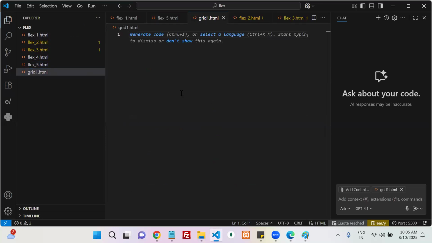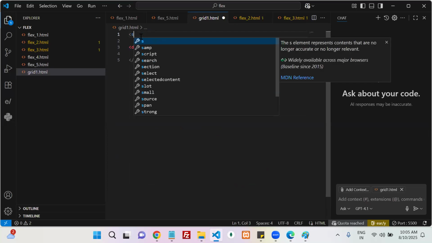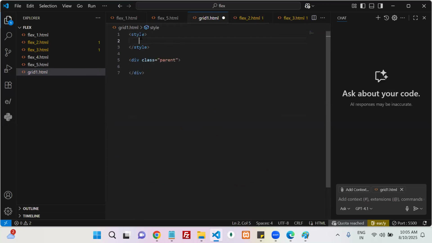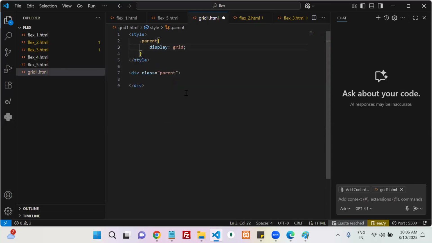grid1.html, just one div you can take. Here my class is parent. Now this is also a container. When does it become a grid container, anyone knows? Whenever my parent display is grid. If you write display equals grid, then at that time it becomes a grid container.